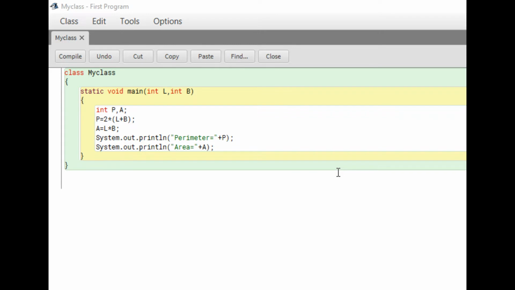Okay, now I am going to show you how to take parameterized input. Here, this is the parameterized input I am talking about, highlighted int L and int B. These two parameters are used to accept values from outside the method. Now, this is one unique procedure in BlueJ to accept values from outside the BlueJ environment.